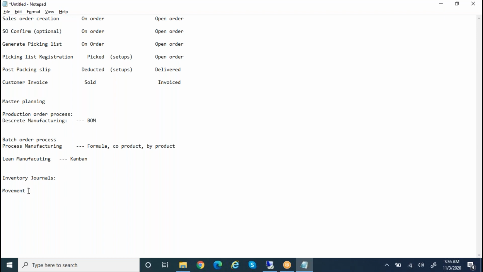Actually, this movement journal was created very first. As per my knowledge, this form name should be opening stock journal. This is my opinion, but as per Microsoft or the international standards, they have used movement journal. My opinion is that this form name should be opening stock journal.